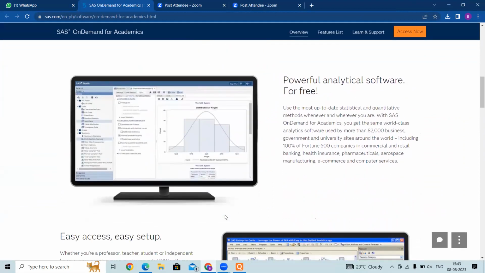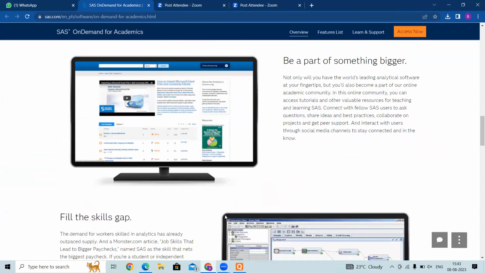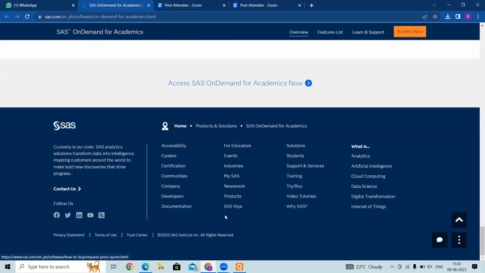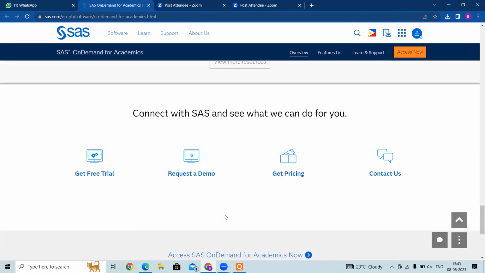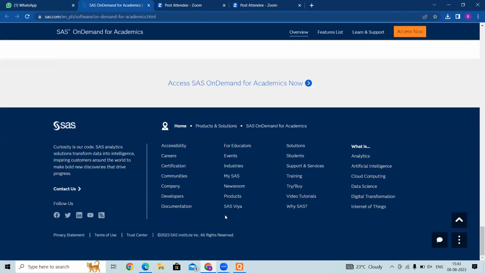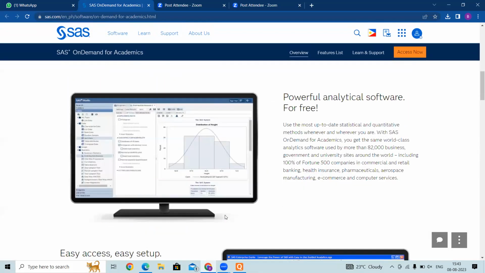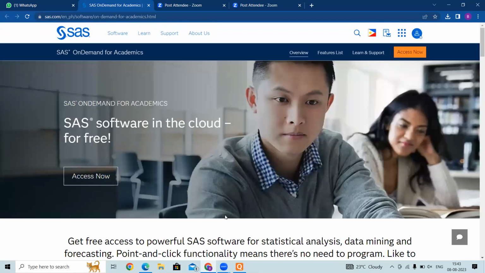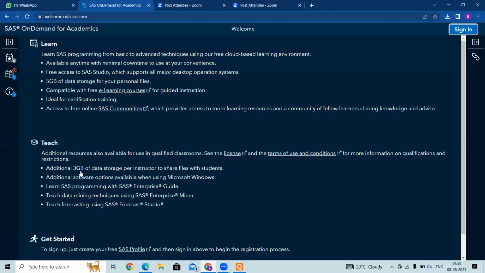So if you scroll up, upwards, correct. So see, you will find the Access Now tab here. Correct. So here it will get connected to access the software. It is asking you to sign in.